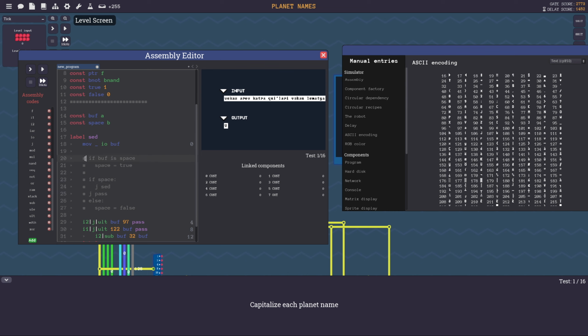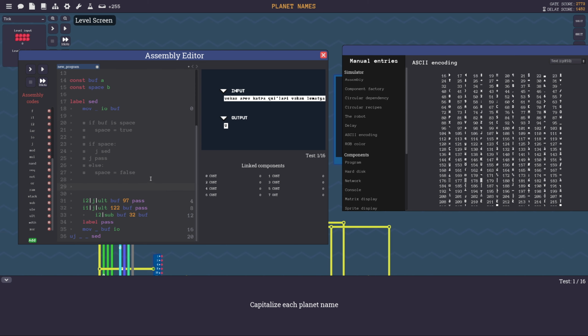Okay, something like this. I can't actually, like, let's just try to write some of this. So if buffer space, oh, goodness, immediate to jump equals buffer 32, let's say, whatever, 32 it is. We're gonna be jumping where?